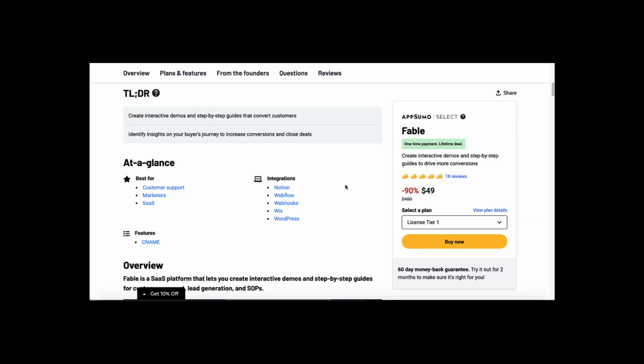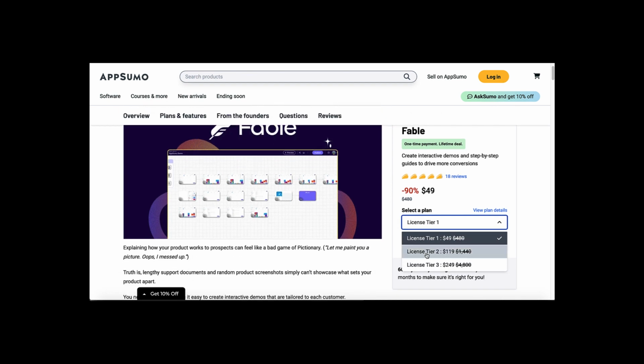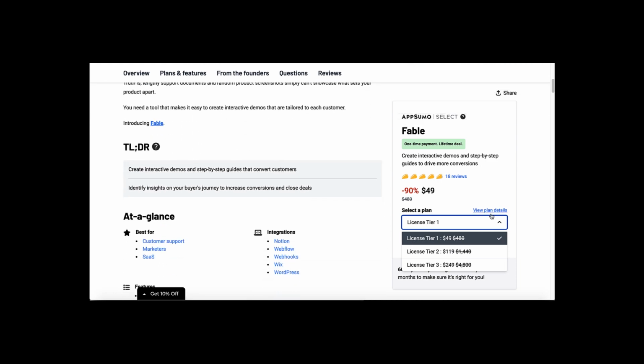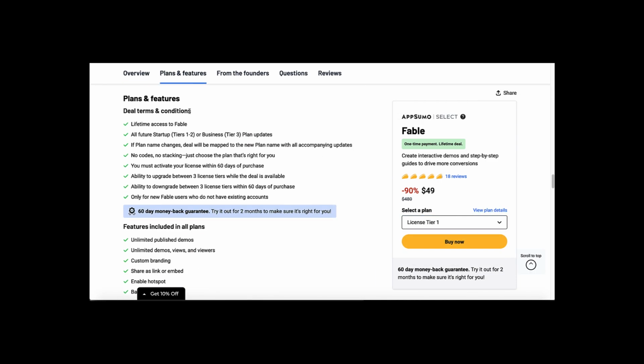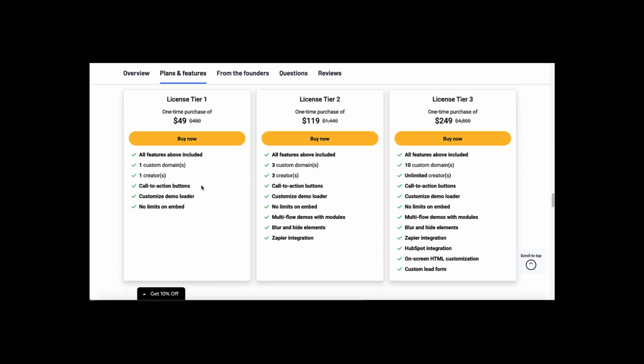So that is really how cool Fable is, and quickly at a glance of who it's for and why you might like this product, why you might be able to use this product. Fable has different tiers right now up on AppSumo, 3 different licensing. If you scroll down and check out the plan details, you're going to see here, so make sure you get only what you need. But one of the things that you might be interested in is the blur and hide elements and the Zapier integration. Definitely for me, those are things that I would definitely like to have.